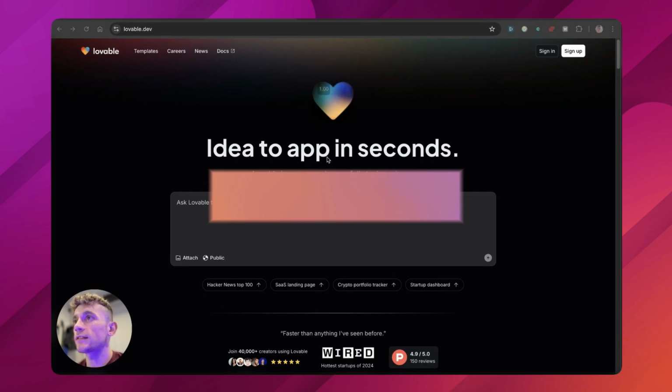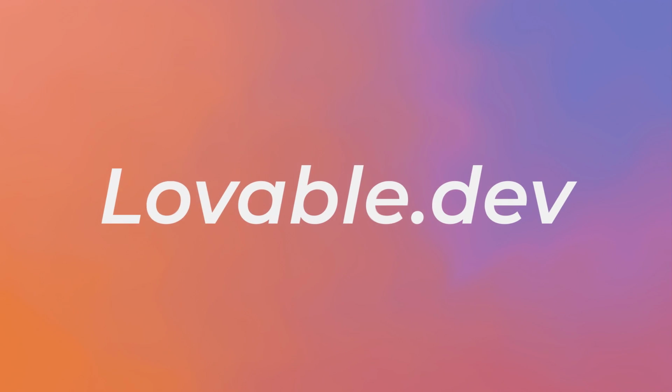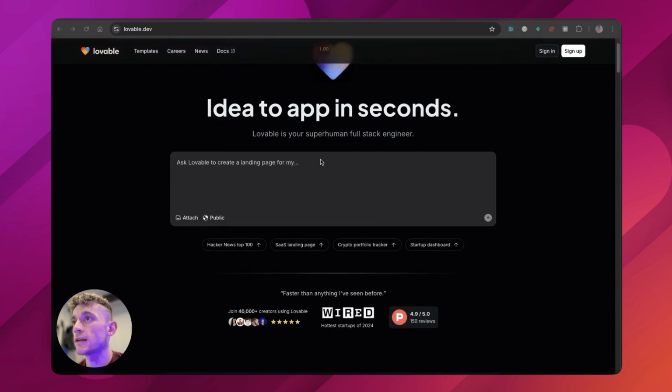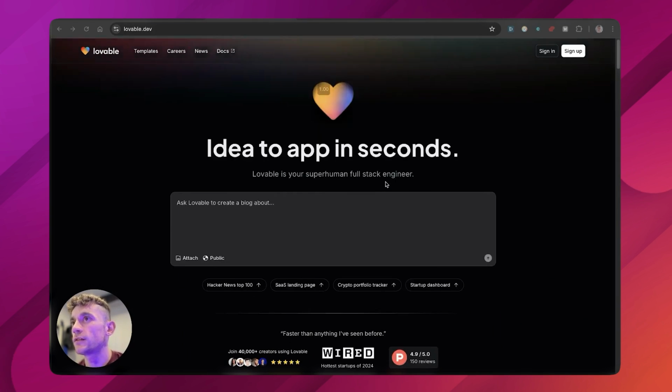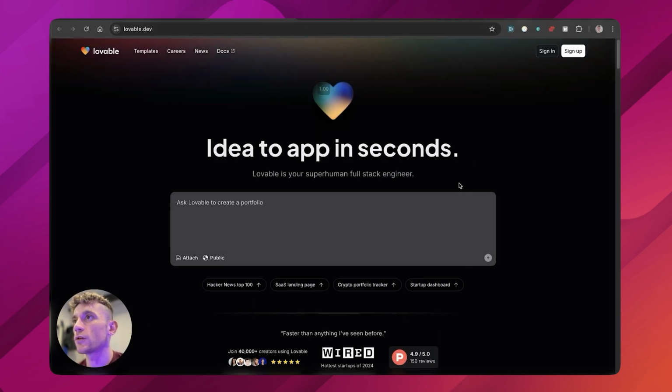So today we're going to be testing out Lovable.dev, which is a very highly rated no-code editor, similar to Bolt, Windsurf, all these other no-code editor tools, but we're going to be testing out some of the stuff that you can actually do inside Lovable. So let's kick it off.